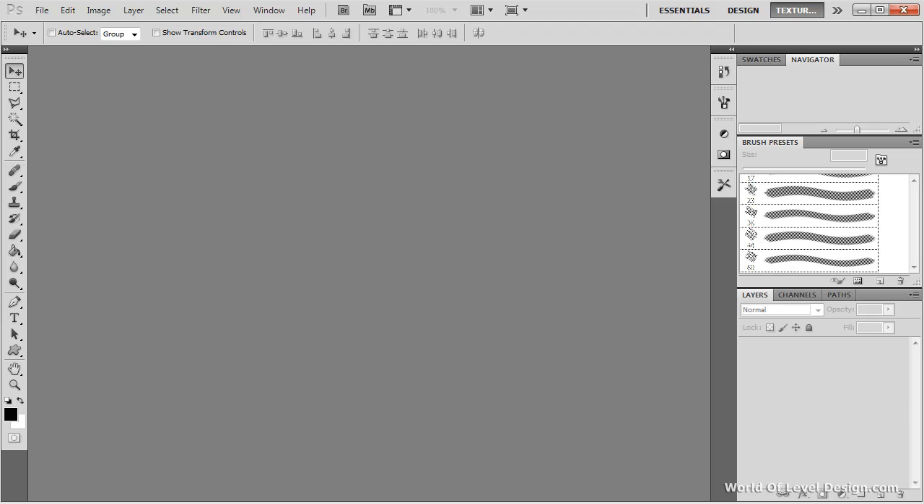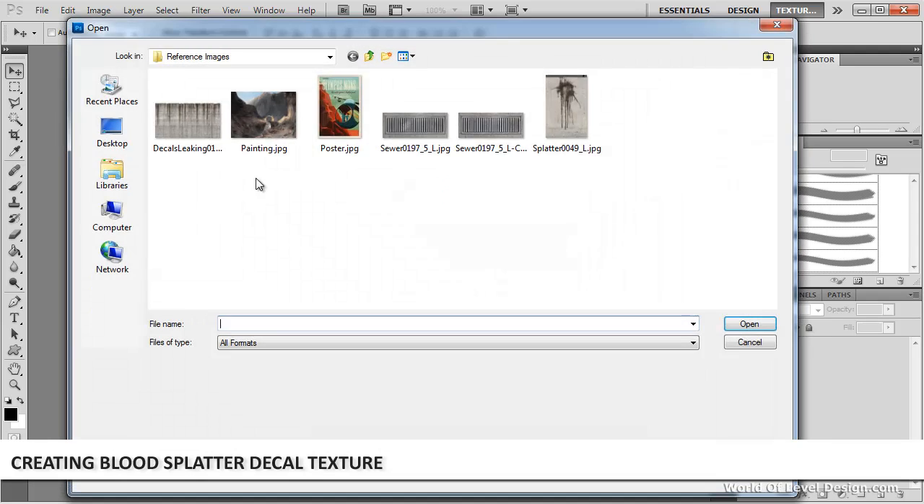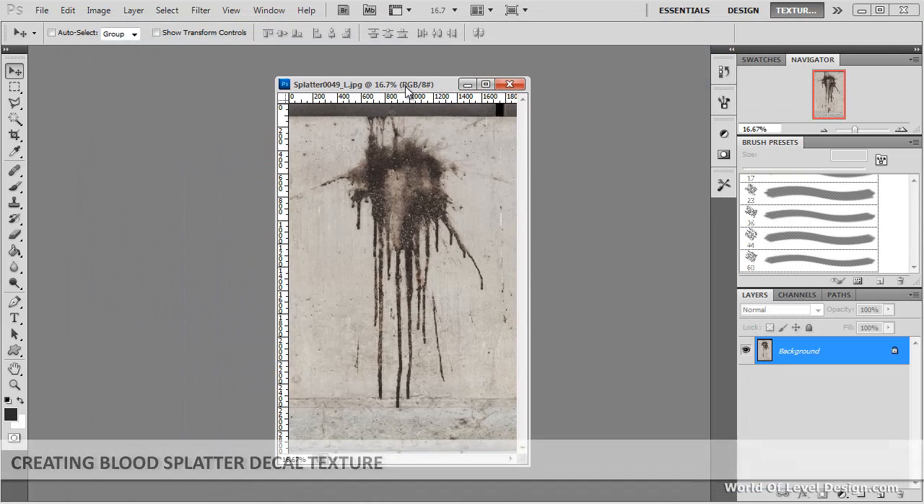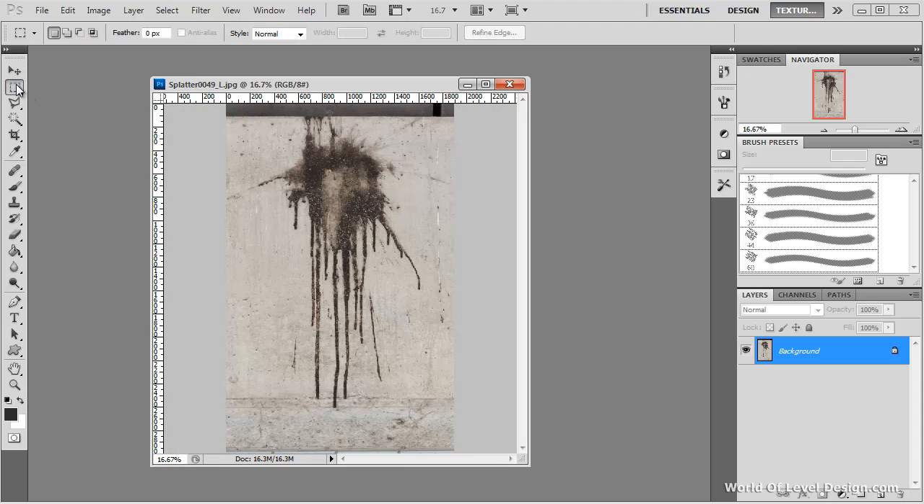In this video, we're going to create a blood splatter decal. Let's go ahead and open that image up, and we're going to use a color range technique to extract this splatter detail from it. First, I'm going to use a marquee selection and crop this texture just to the main splatter itself. We have this top border that I want to get rid of.